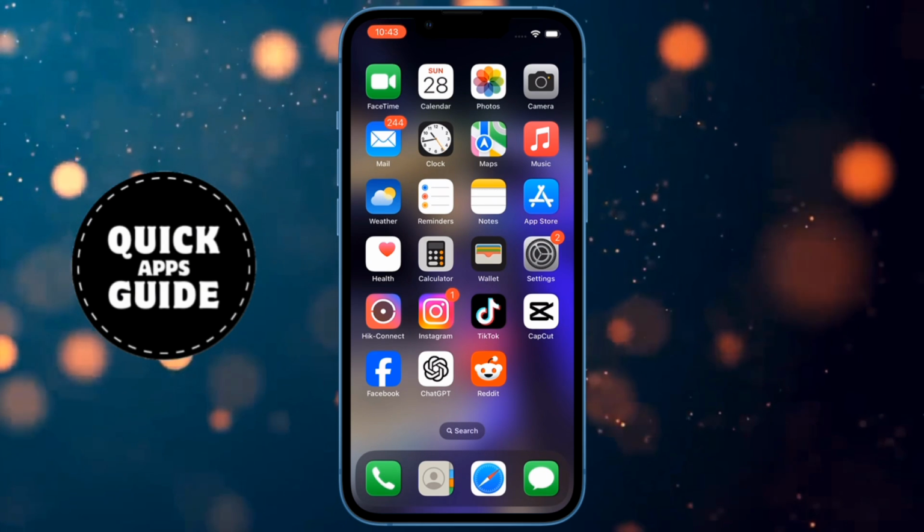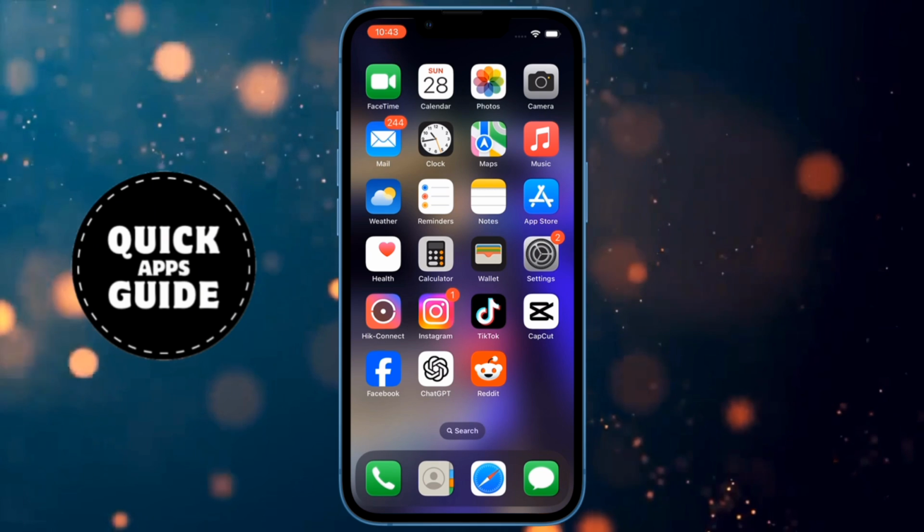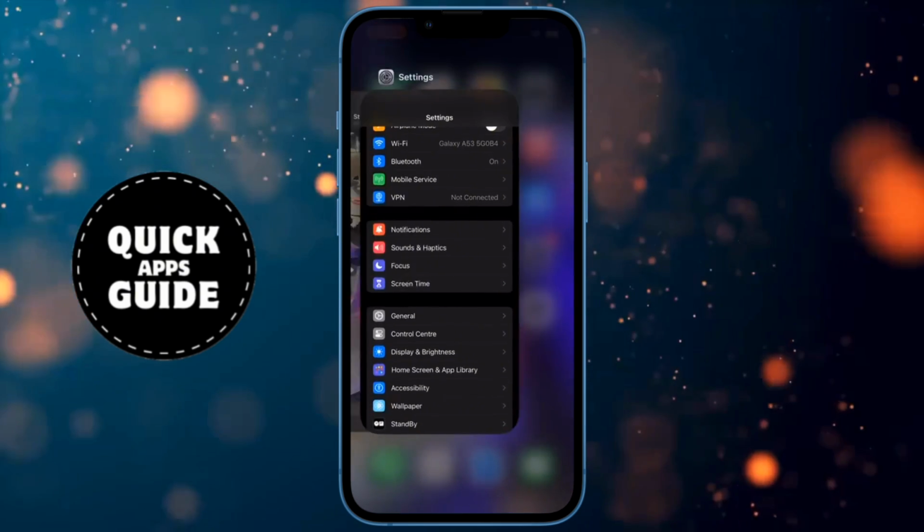The first thing you need to do is close all the apps that are running. You can do this by opening the app switcher and closing all those apps there.